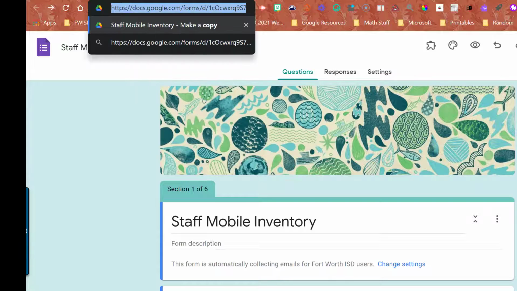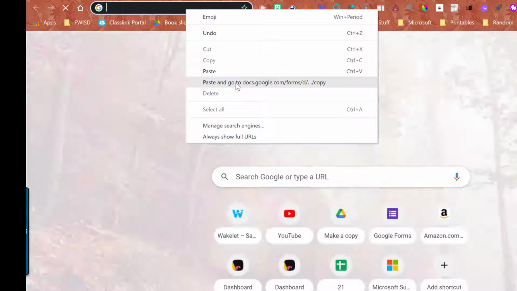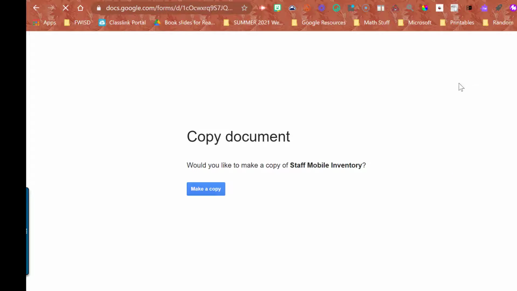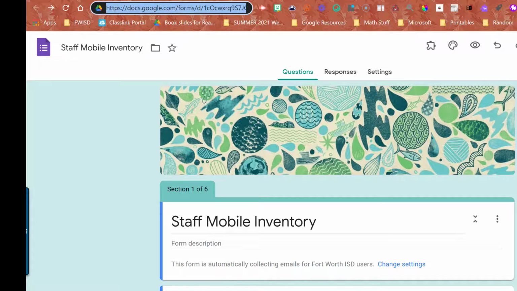Let me go ahead and show you what that will look like on their end. So this is what those people will get that you want to share a copy with. So they'll click Make a Copy, and now they have their own original copy in their drive that they can make any changes to, and your original is still safe. That's one way.